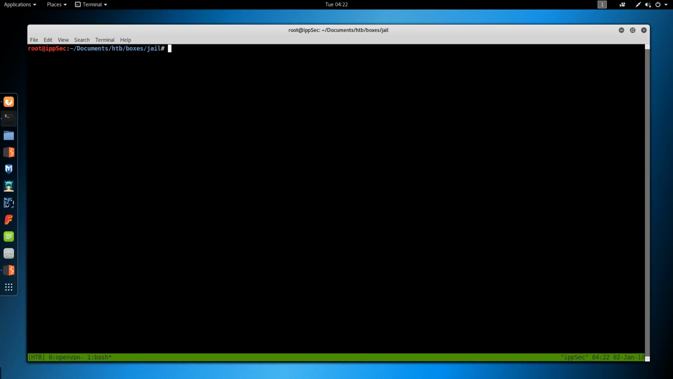For this box, we're actually going to do two different Nmaps. So the first Nmap is going to be on all ports. So nmap -p- to scan all ports, -oA, give it a file name, and we'll call it allports, followed by the IP address of Jail, 10.10.10.34. If you want to speed it up, you could do -T4 or -T5 to speed up the scan.